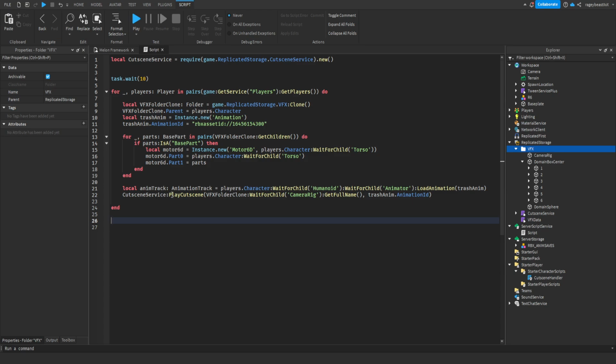You go CutsceneService, PlayCutscene, and VFX folder clone, WaitForChild camera rig, GetFullName. Now there's something to note. The reason why I did GetFullName and instead of just passing in the actual camera rig was because this cutscene service utilizes a remote event to send data to the client and server.